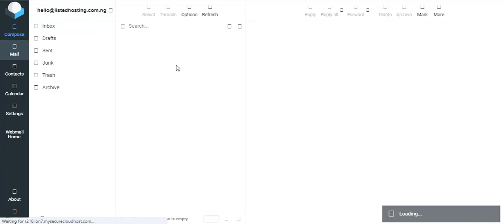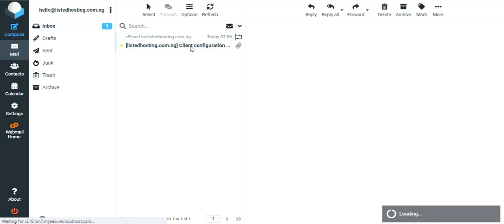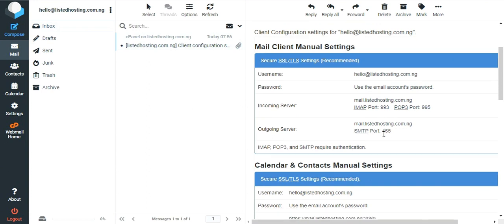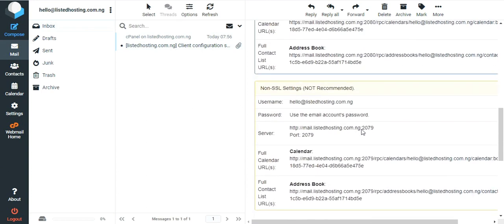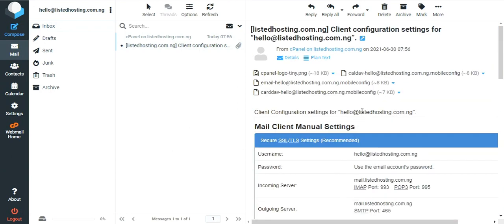So you can see it. This is your new email address that has been created, and you can see the email instruction that we gave. It's already there waiting for you. It tells you the information on how to set up your email on a mailing client application. So that is all the details that you need to set up your email on a mailing client application.